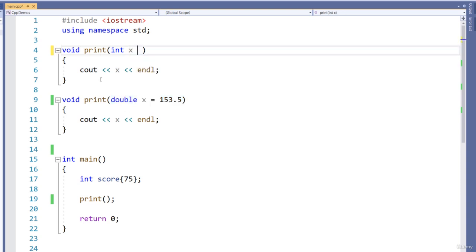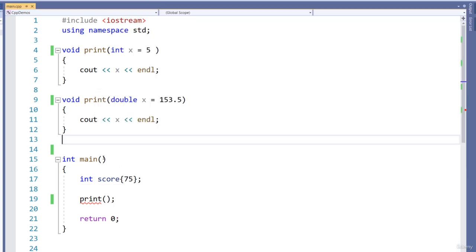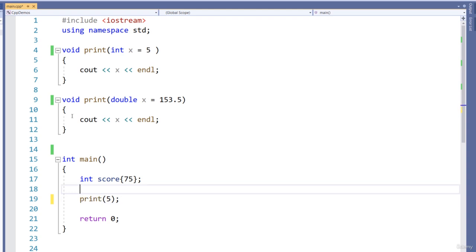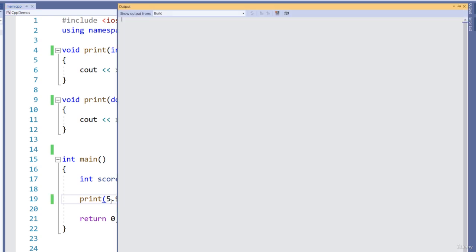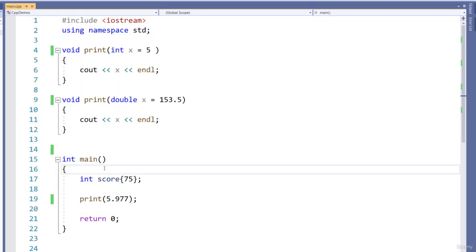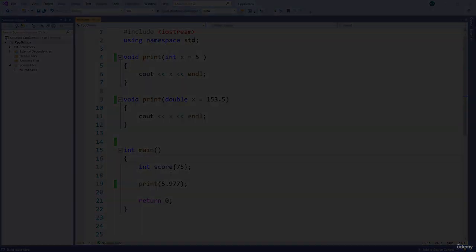But of course, if we now have two function overloads with default arguments and we don't specify an argument in the function call, then once again we'll get an error. Some ambiguous call error. Now I can just do 5. So it will invoke the print function with the integer parameter. And of course it will use our argument. Or the function with a double argument, so it all depends on the argument that we pass in to the function and when we call it.